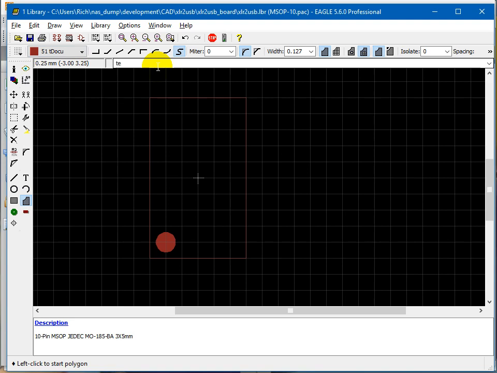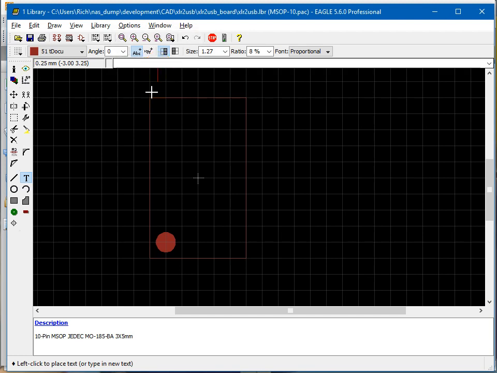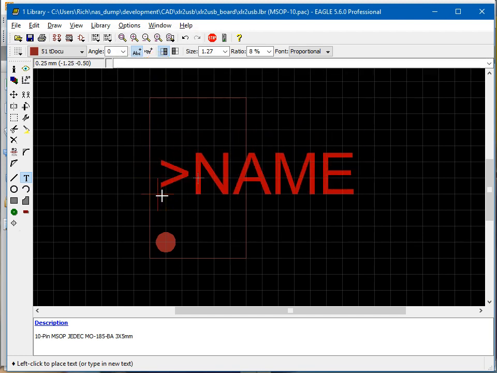Last thing I want to do is I want to have text. And Eagle has a macro language. All the macros, or attributes, I call them macros or attributes, begin with the greater than symbol. And the one that we want to use is name. I would like to have the name of the part laid down on this drawing as well.